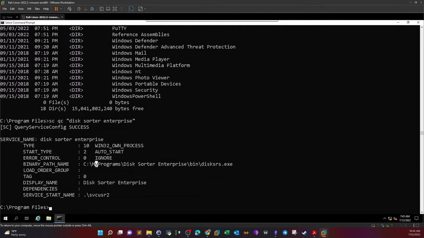So we have two conditions by which we can tell if we can exploit this misconfiguration. First, we will have to check if we have permissions to write or store files under the MyPrograms directory, and we will have to check if there are double quotes here. Now, since we don't have double quotes and we have spaces, we can go about creating any payload and name it as disk or disk sorter. Okay, now let's create a payload, guys, and name it as disk.exe.